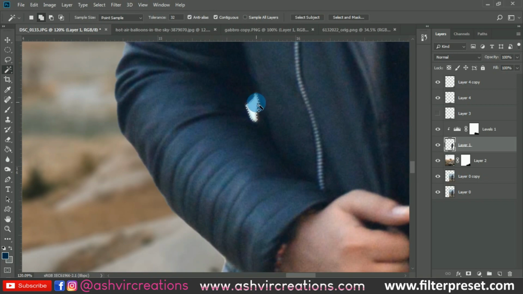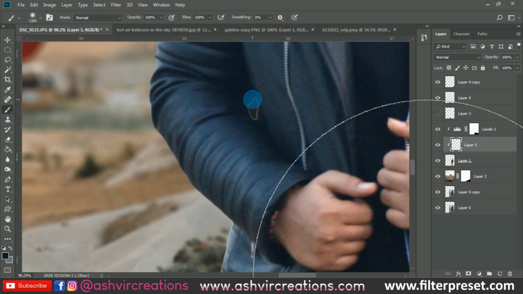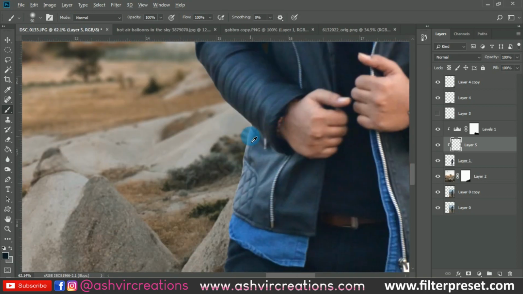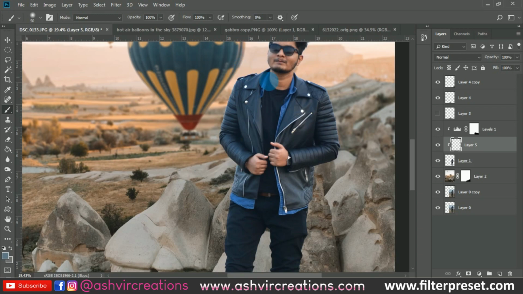So here I'm gonna use the magic wand to delete or select this portion. Now let's create new layer, create a clipping mask. Select the brush tool and pick the nearest color of that nearest area and just paint it with that color, so it will disappear. You won't be able to find out that you have cut out the image. That is very important, right?